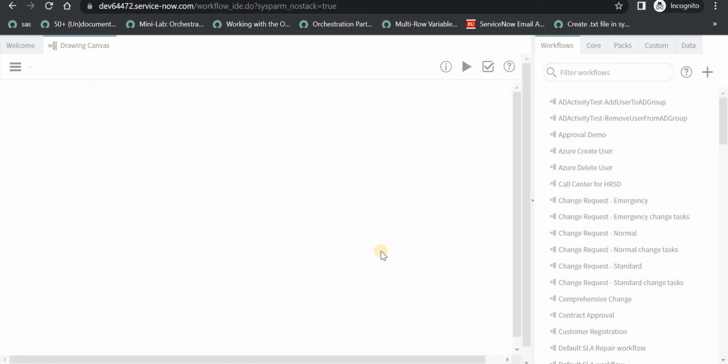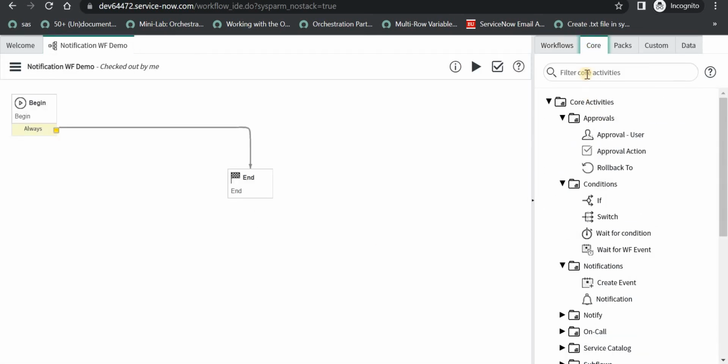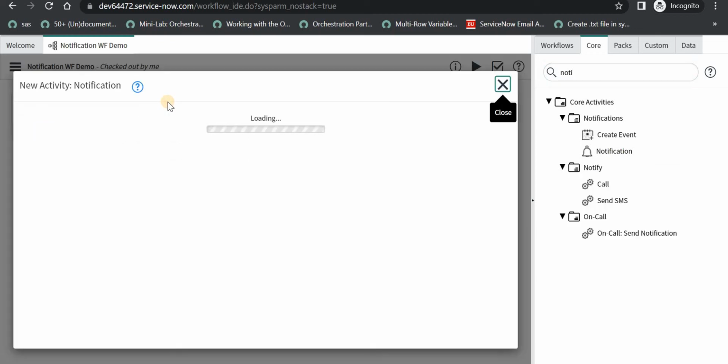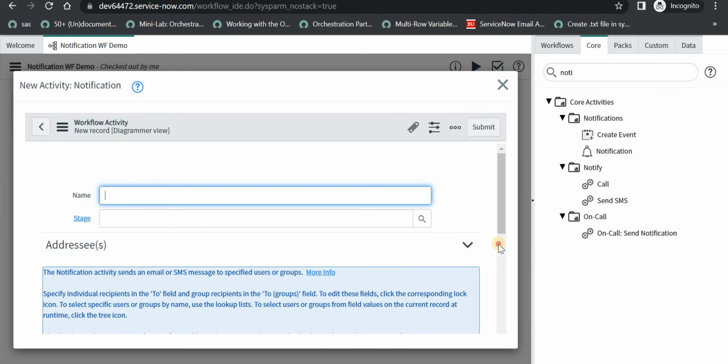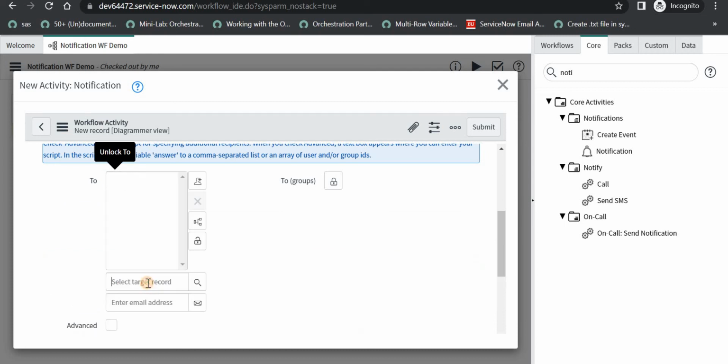I will not give any condition here, and then under core I will search for notification, and you can see here notification. I will just drag and drop it, and here I can define how to send that email. For example, if I want to send it to someone like Fred again, I can select that user record here, or I can choose any group as well.